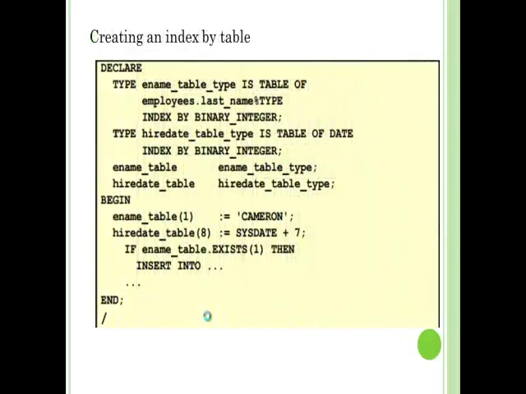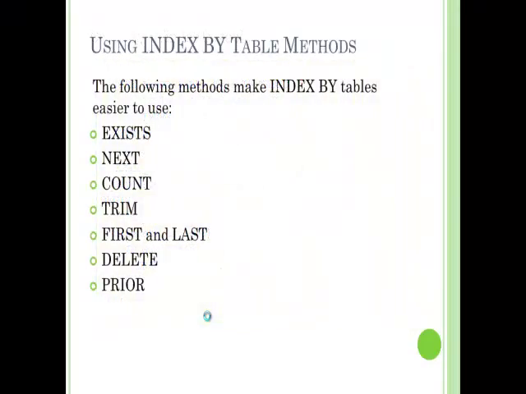Creating an index by table. This is the example for creating an index by table. You can see the syntax like this. Using index by table methods. The following methods make index by table easier to use: EXISTS, NEXT, COUNT, TRIM, FIRST and LAST, DELETE, and PRIOR.